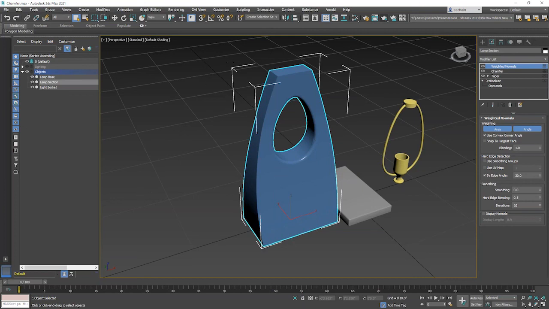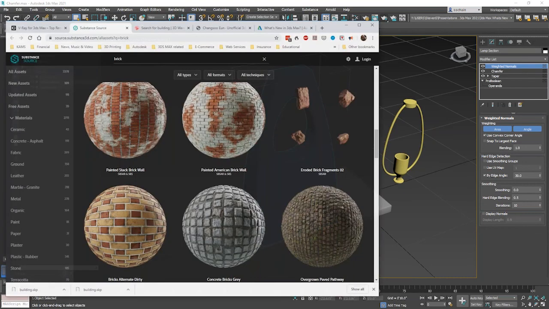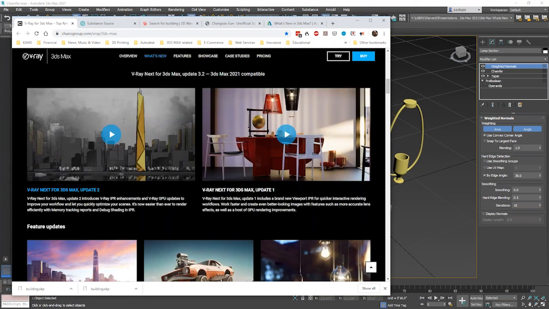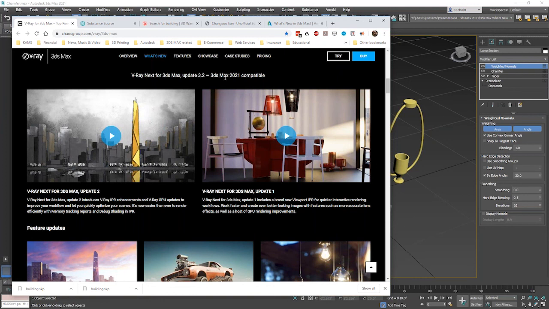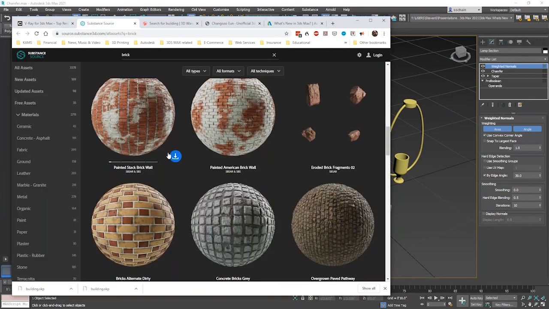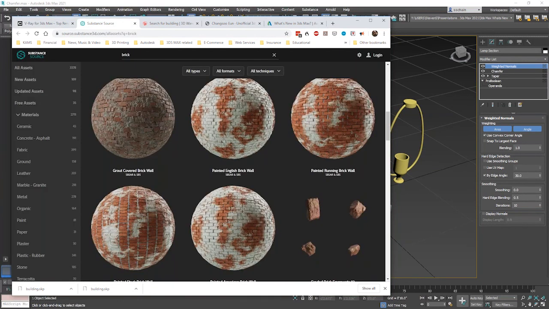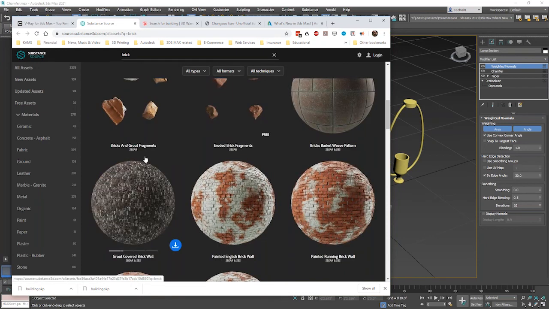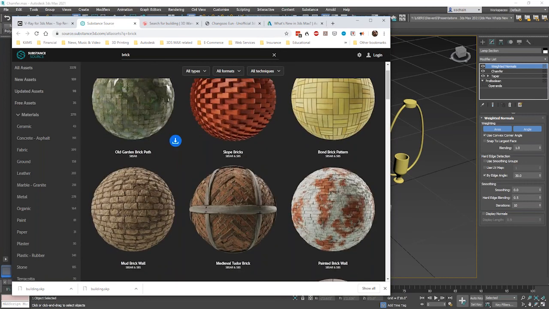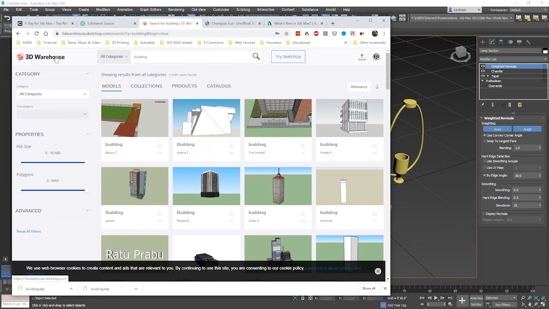So I want to show you a couple of resources. So we were talking about V-Ray. V-Ray Next is available for 3ds Max 2021. It's fully compatible. If you are not using 3ds Max 2021 and you're using 3ds Max 2020 or 2019, the Substance Texture version 2 is available from substance3d.com. The 3D Warehouse is great for finding SketchUp files. I use this all the time for finding SketchUp files for things.